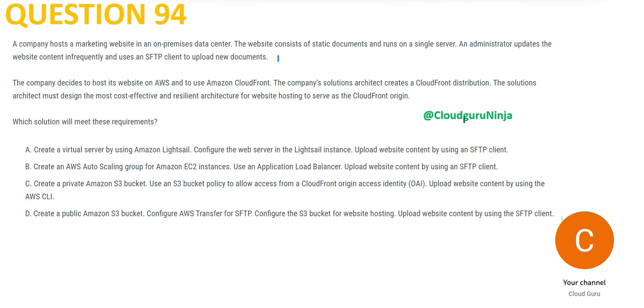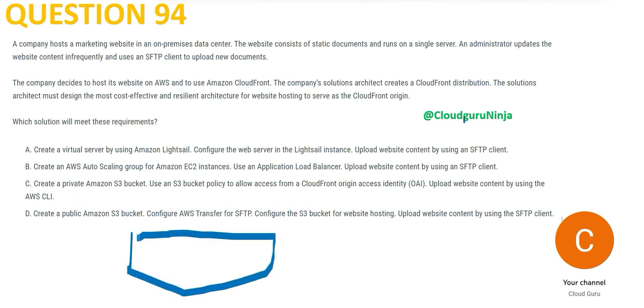So you have this next question. What is the question saying? The question is saying that there is a website on premises. So this is on premises, and you have a website here, and what is the website doing? It is having static documents. Static means nothing changes much, and it runs on a single server. That means hardly anybody uses it, and the administrator updates the content infrequently. Sometimes they update, sometimes they do not update, and they use an SFTP client to upload new documents. Okay, so that means it is not used very frequently. That is what it seems.